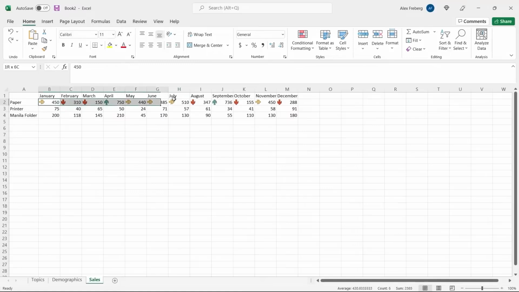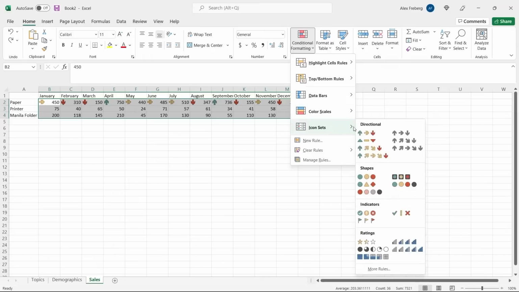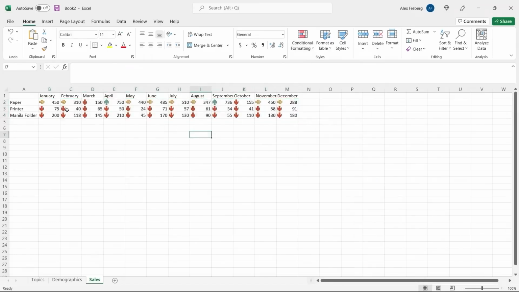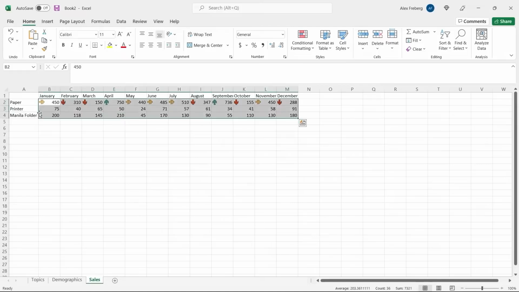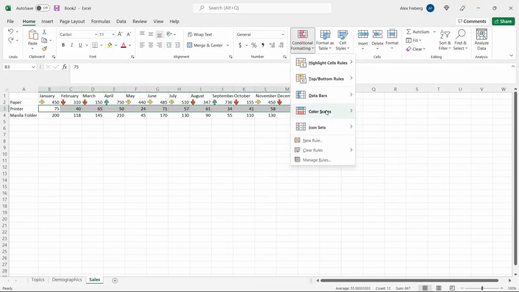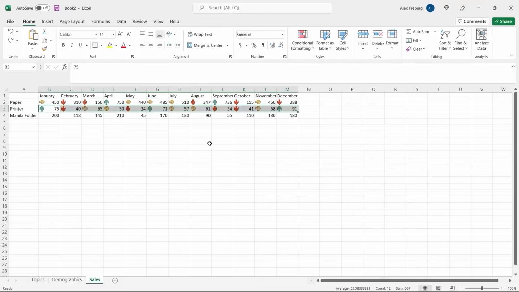Now, we don't have to only do that for one row or one column. You can apply it to all of them, but as you can see, all of these are red. Why are they all red? It's because they're using numbers for everything. So they're comparing these 24s and 50s and 65s against these 450s and 750s, and so they're all going to be red. But if we do it individually, each row, and then go to icon sets, it's going to be much more representative of the actual printers, not of all the numbers as a whole.